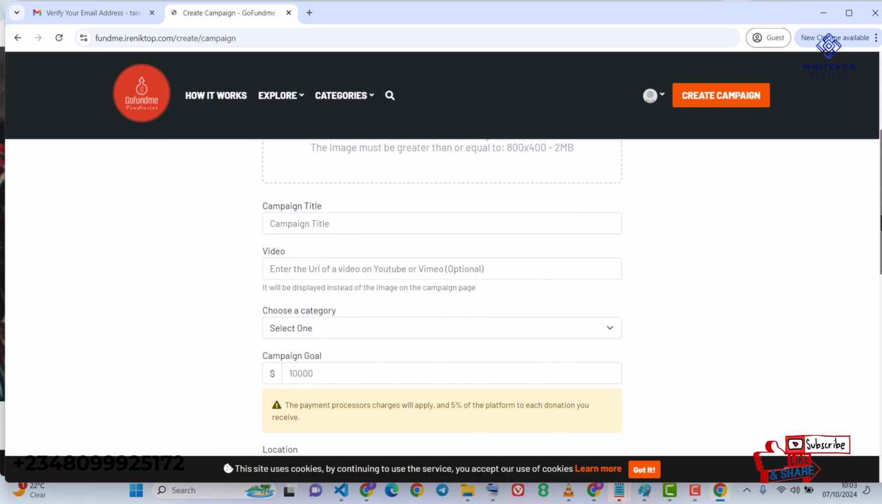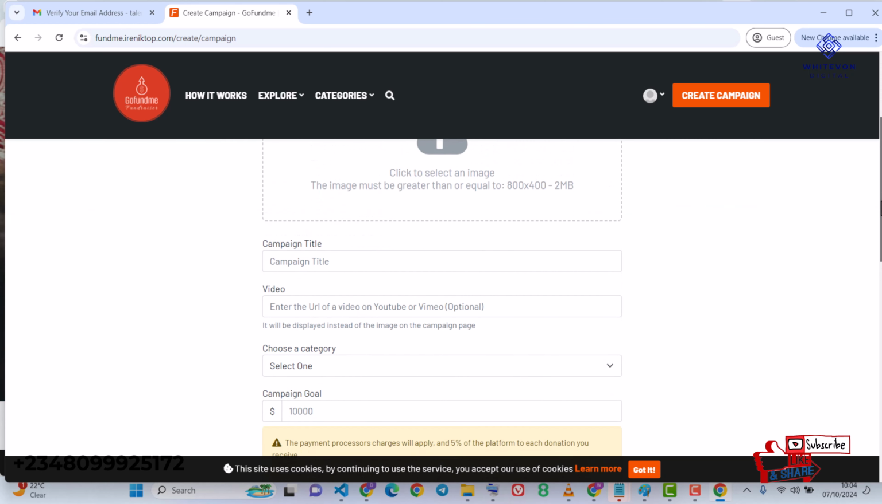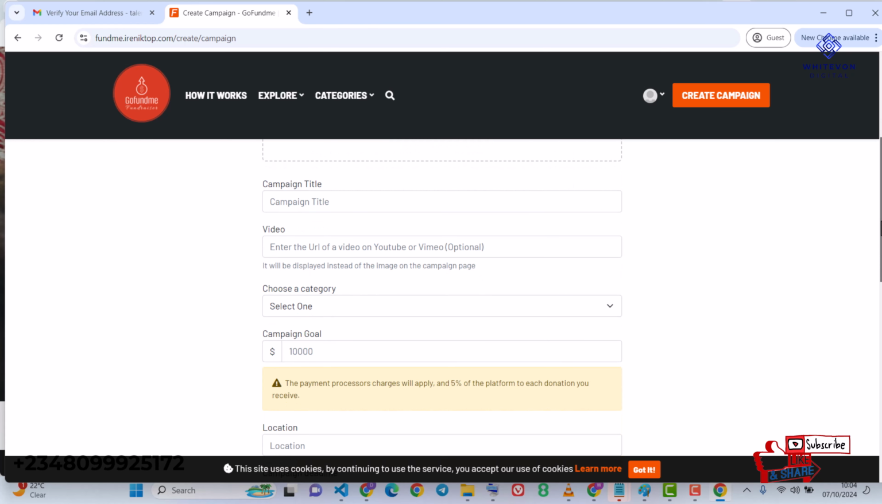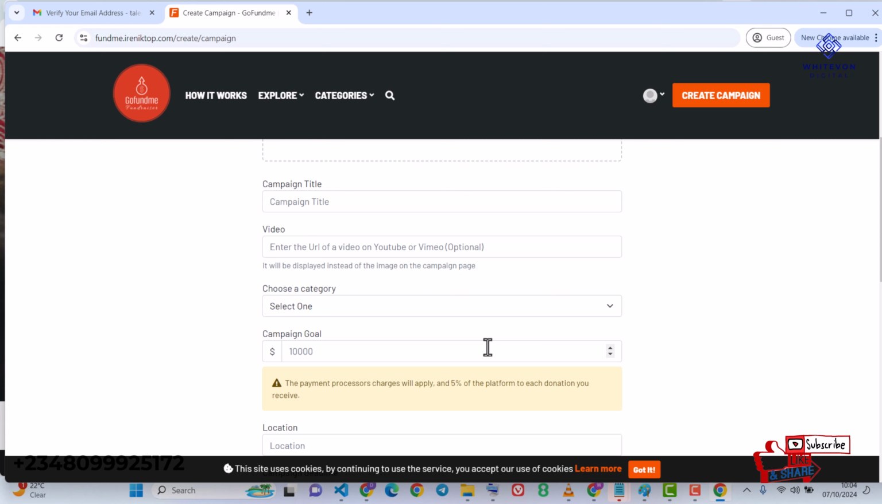So all I need to do is to fill in the required details, like select an image, and then put in your campaign title. If you have a video URL, which is optional, either a YouTube video or whatsoever video, you can just go ahead and paste the link over here. And over here we have select categories. We have lots of categories here, and over here we have campaign goals.